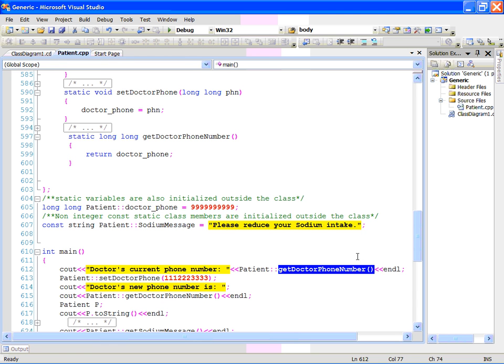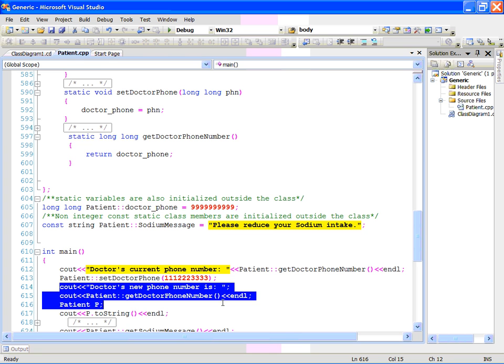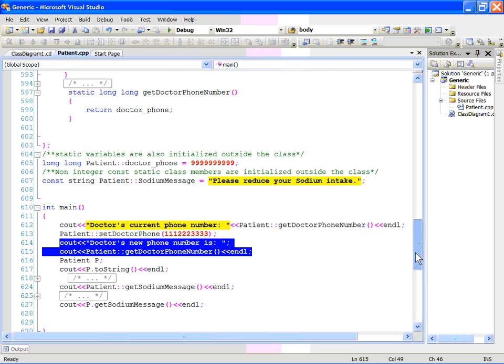Now I want to set the doctor phone number to something different than this 999, etc. So in the next line, I call the set doctor phone static member function. Again, I use the class name, scope resolution operator, function name, and I pass it the value for the new phone number. And then of course I print the new phone number just to make sure that it got set correctly.